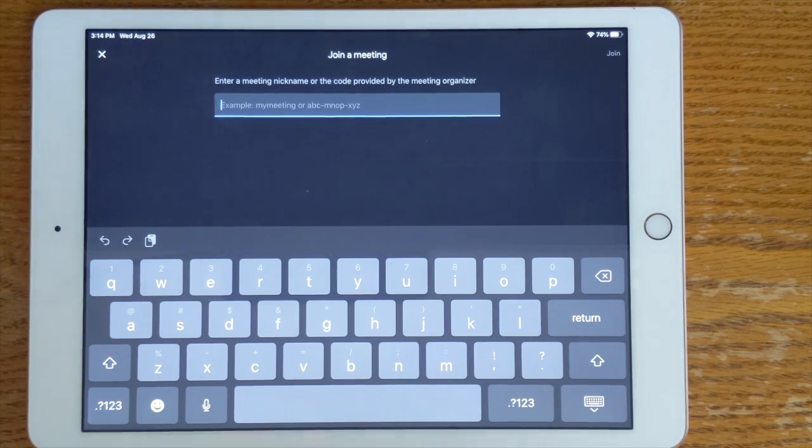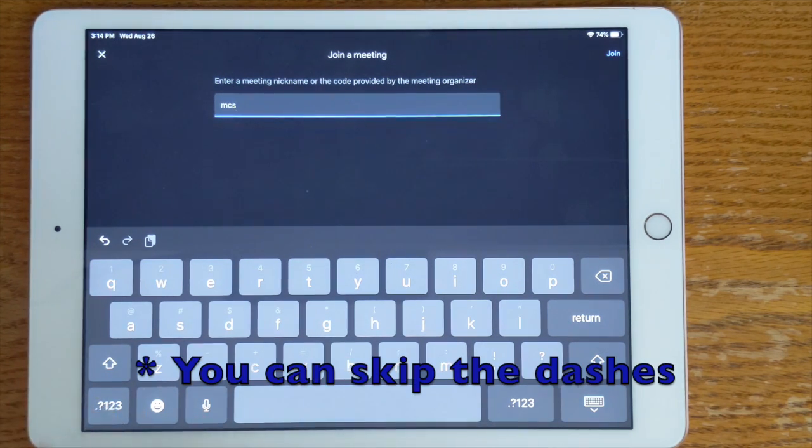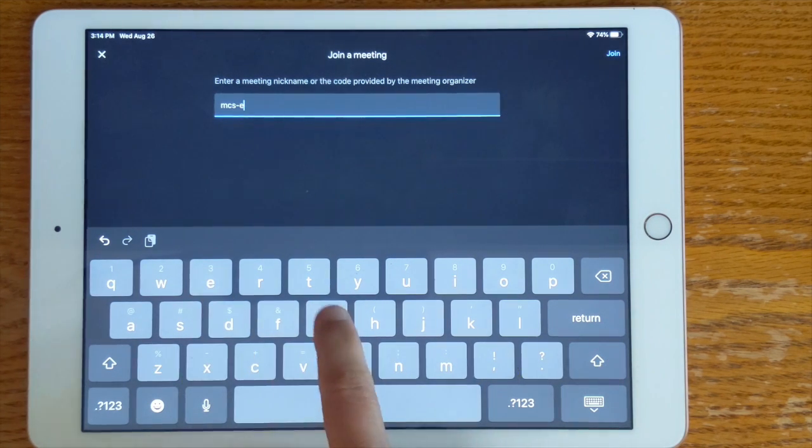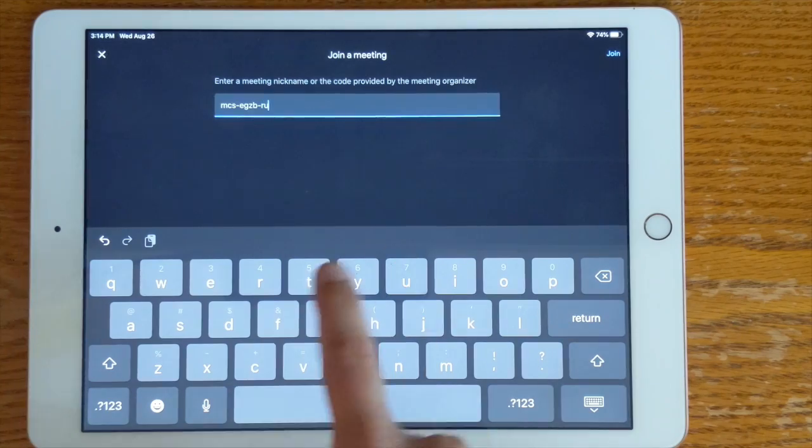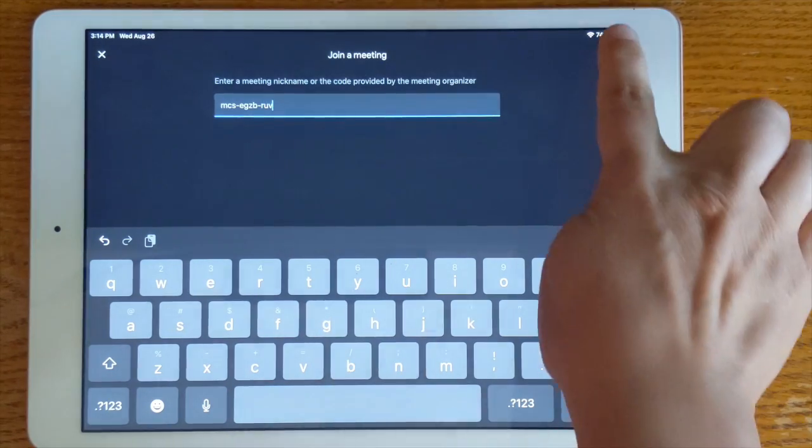So I'm just going to type in the same ones from the other meeting, which were MCS dash. You can find the dash here if you click the numbers. Then back to the letters. EGZB dash RUV. Join.